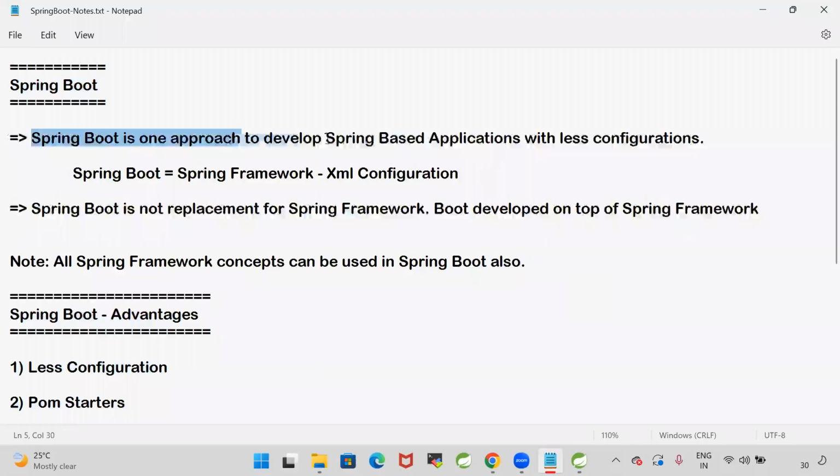Spring Boot is one approach to develop Spring-based applications with less configurations. When we are going for Spring Boot, you can simply create the project which we can just run. No need of doing any additional settings for the boot. So what is Spring Boot? Spring Framework minus XML configurations is called as a Spring Boot.